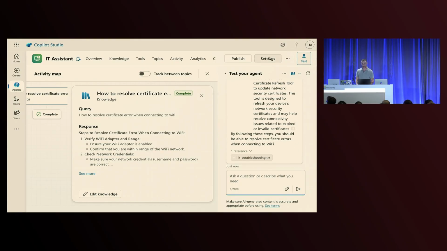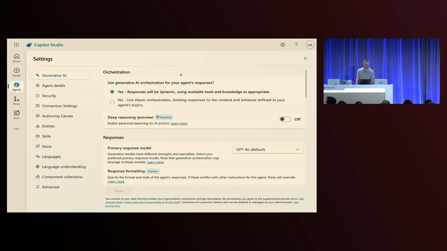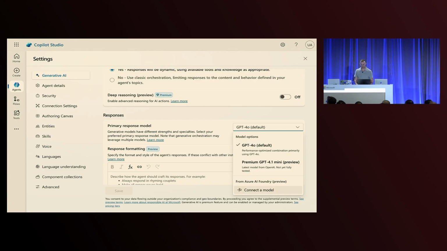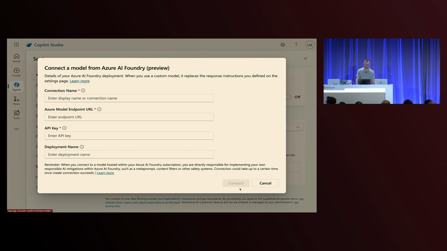Now, let's go to the settings. In here, in the Generative AI tab, we see the primary response model section. And we see that indeed, the GPT-4o is selected. If we click on the drop-down, we can see a new option, connect a model from Azure AI Foundry. Let's click on it. OK, so we see a model that we need to provide some credentials for connecting the model from Azure AI Foundry.